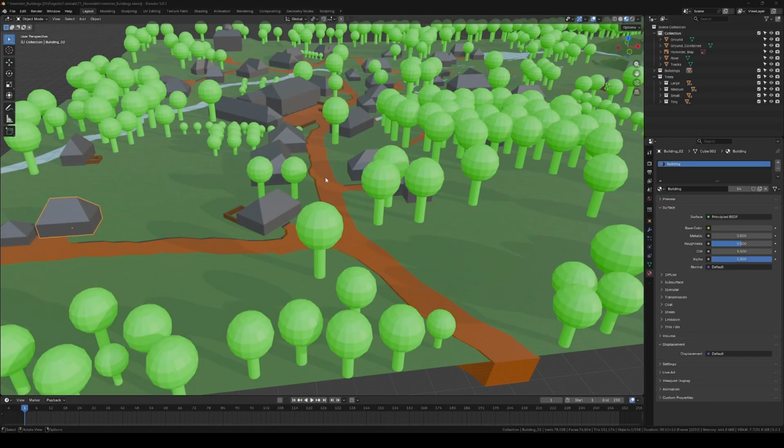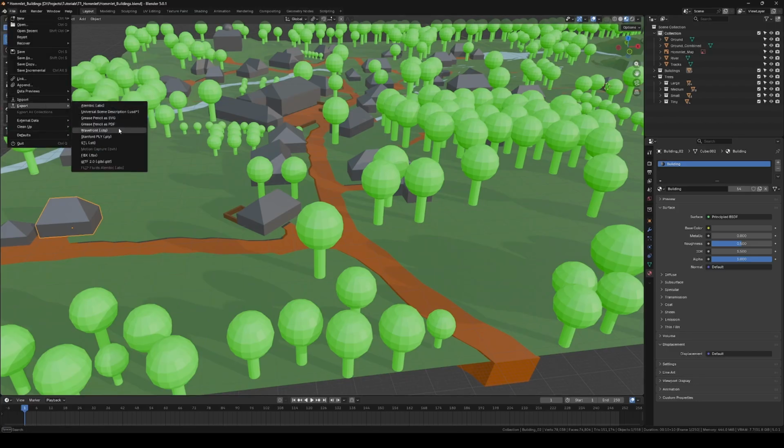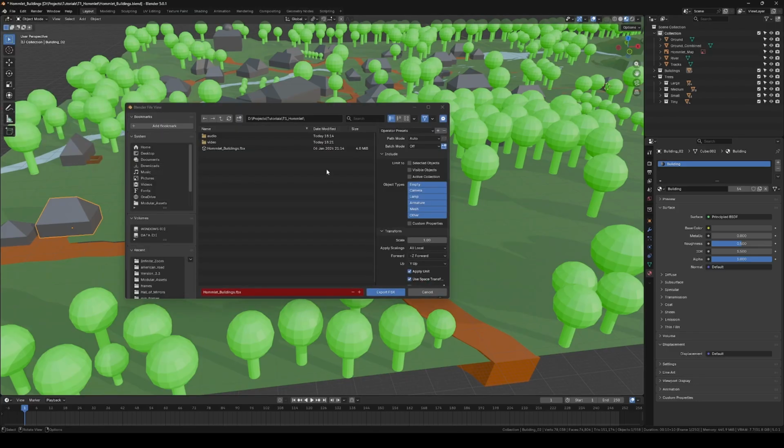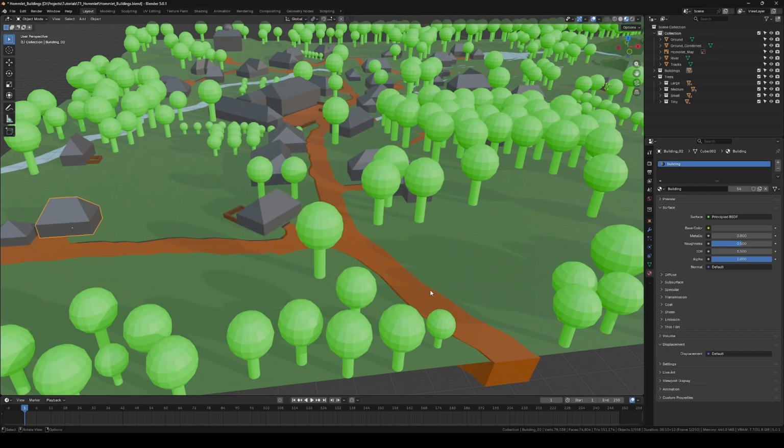The low polygon meshes are exported from Blender as a single FBX file that can be imported into Unreal Editor. The main thing that we need to do is to change the path mode to copy. The other settings are most likely to be suitable for our workflow.